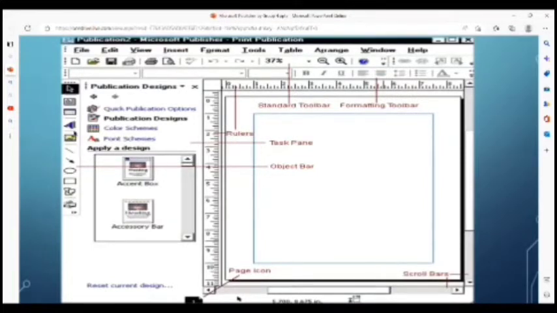We have also here the object bar. The object bar provides several tools that are used to accomplish various tasks. This one is the task pane. The task pane provides quick access for complicated functions and can include help, clip art, find and replace, graphics manager, publication designs, styles and formatting, and many others.